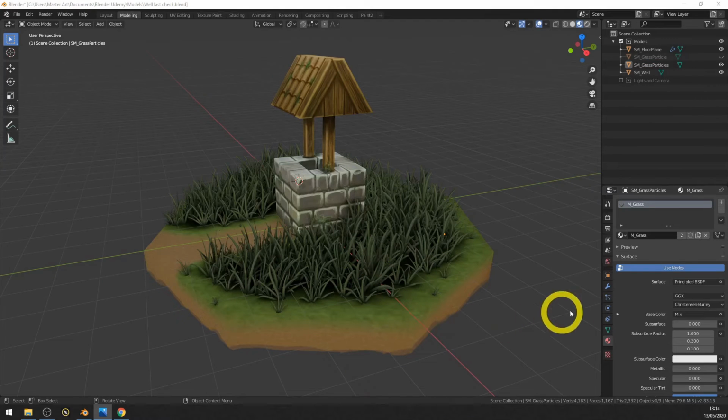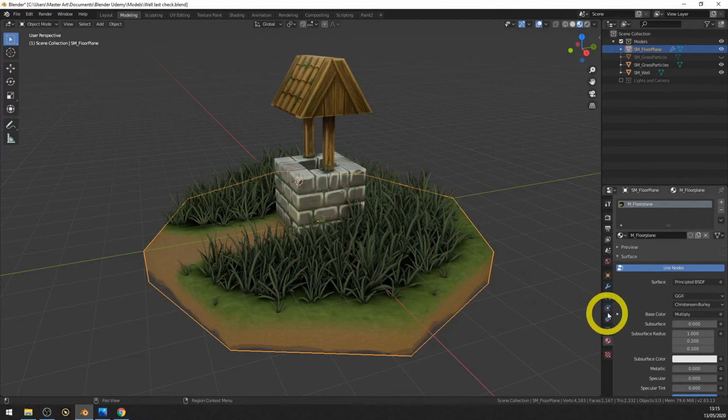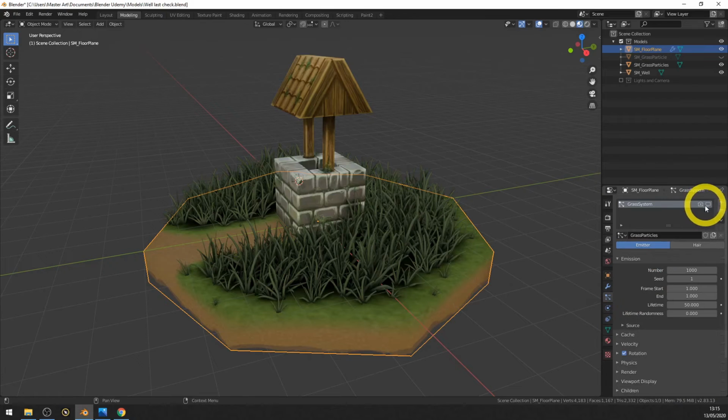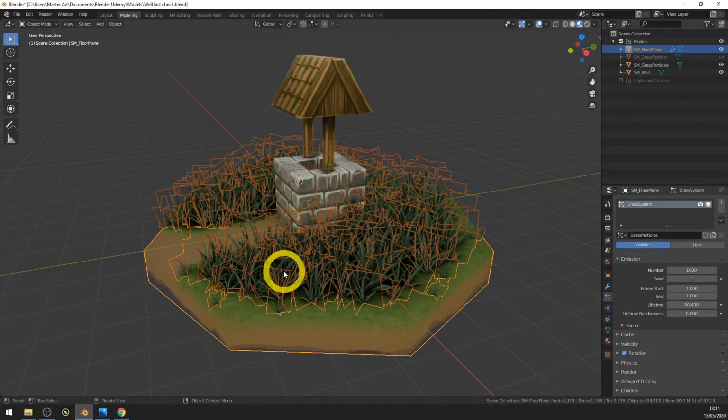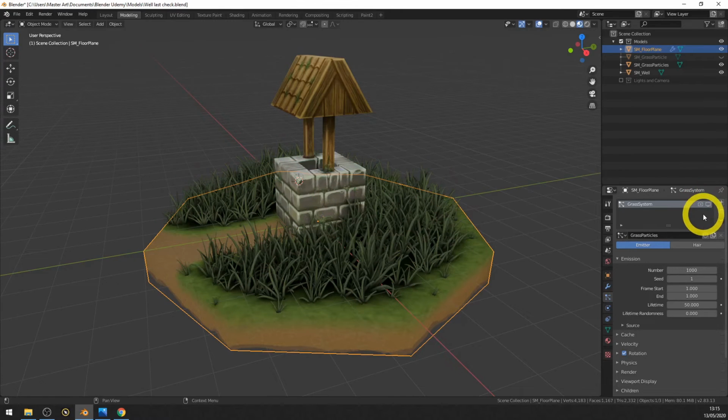Now I want to make sure that the particles that we made for the floor plane are turned off, because if they're turned on and we would export them now, that would give all sorts of problems probably. So let's make sure it's off. Okay, now with everything correct, let's export this project.